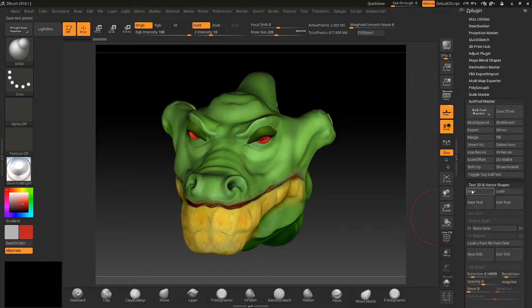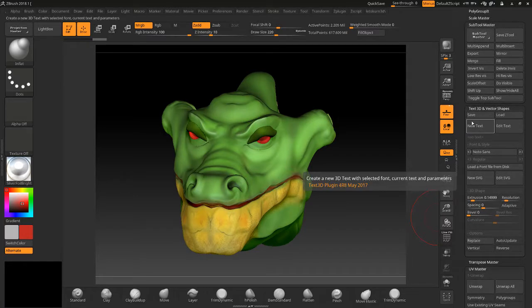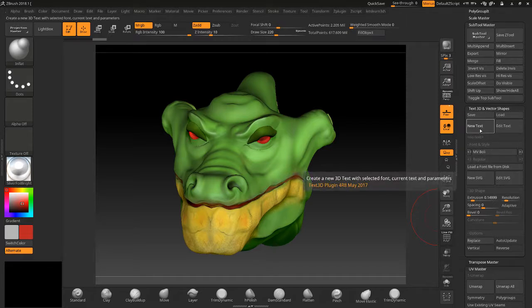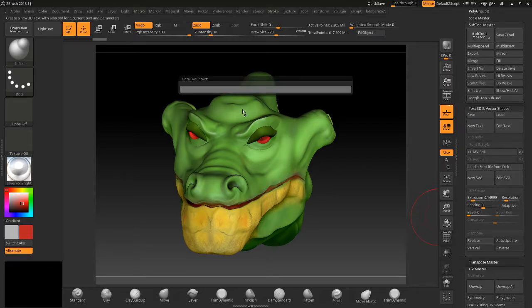We're up to text, 3D, and vector shapes. So how does this work? Well, basically the way this works is you can pick your font here, any font you want to change, and then you can click New Text and just type in something. Let's learn 3D. Oops.